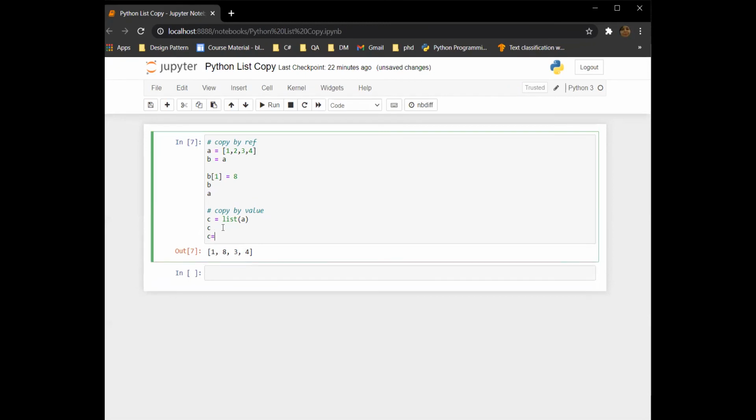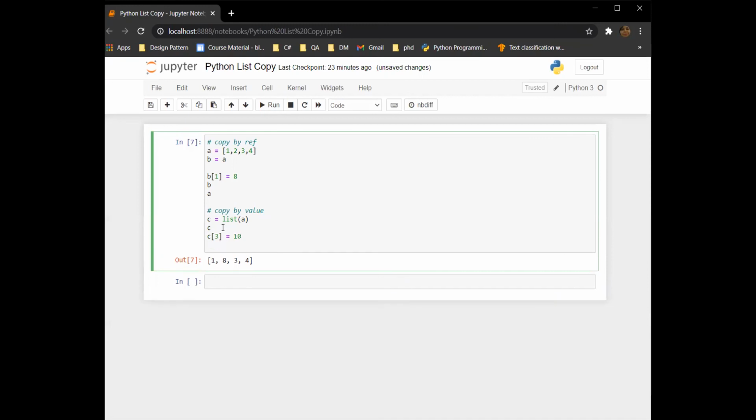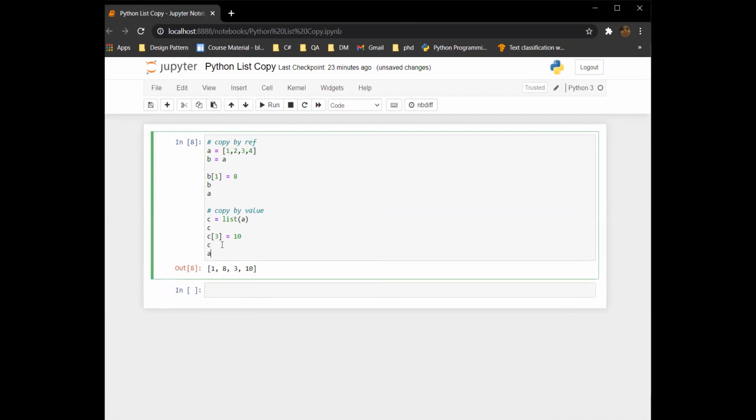And now let's change some index value. I'm going to change the last value of the list to 10, but I'm going to change it in C, not in A. Now let us check C first. So it is changed in C. And let's check A.